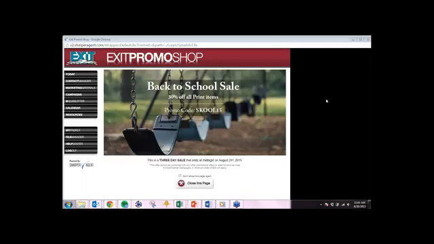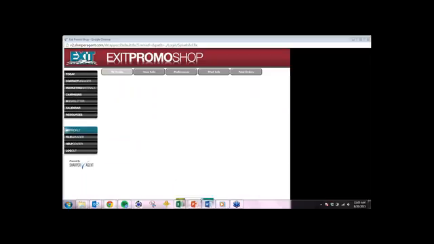Now, Exit Promoshop is a suite of marketing tools that's connected to over 4,000 custom marketing materials, including Exit-specific pieces. And then we have a full CRM, and we also have automated features such as campaigns and the e-newsletter. These tabs on the left-hand side are going to guide you throughout all the features and functionalities that the system offers. So I'm going to go ahead and start on my profile.